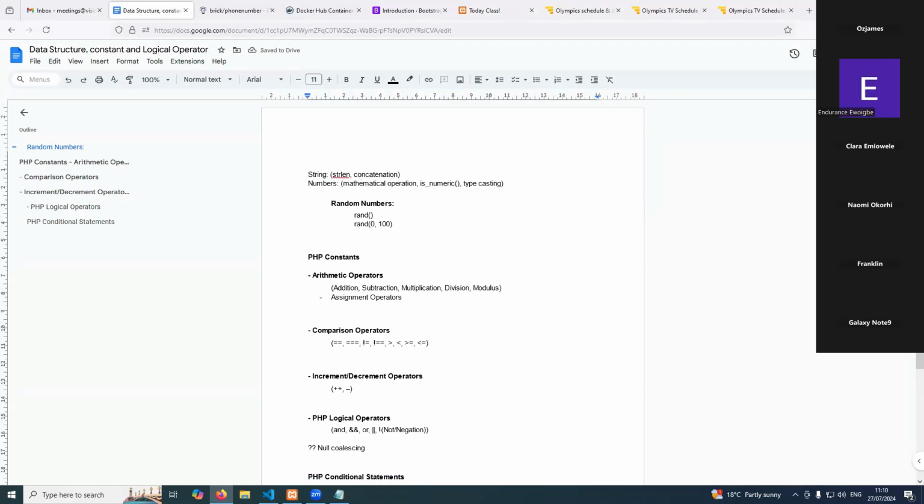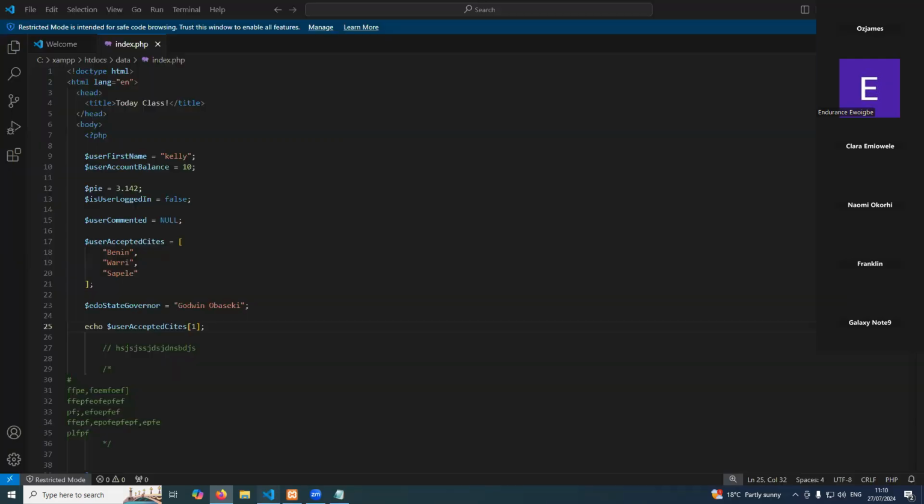Let's look at concatenation. We talked about concatenation last week, so I think I skipped that also. What's concatenation? Let's say, for example, I want to join words together. I want to say, thank you username, but your account balance is account balance. I want to join variables together. So how do I do that?